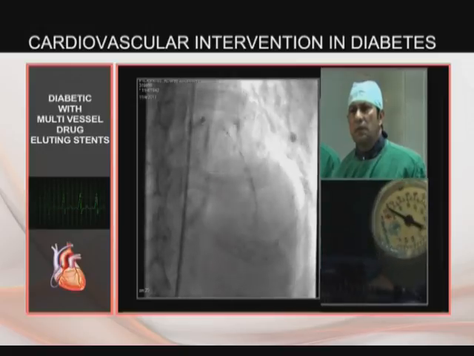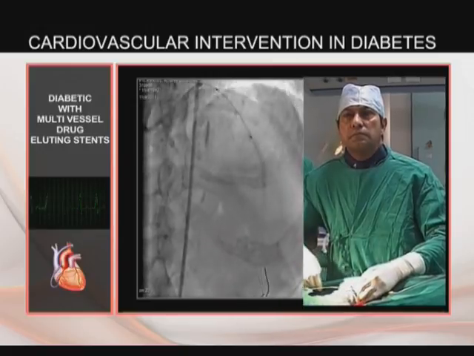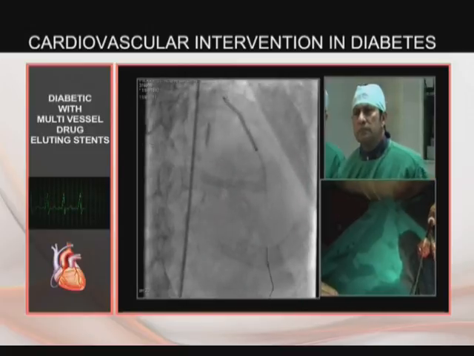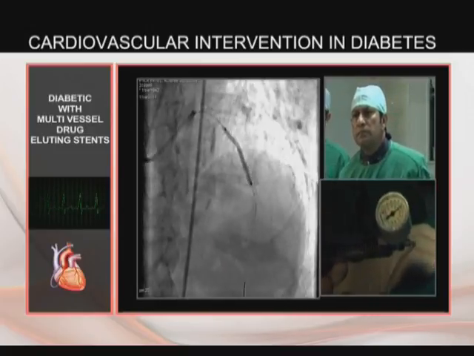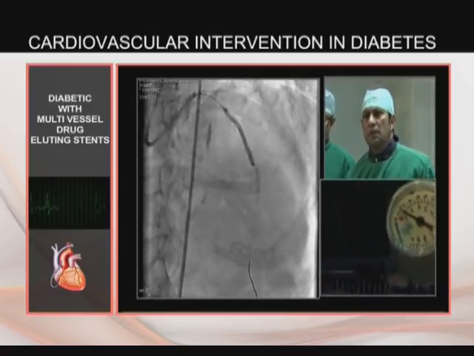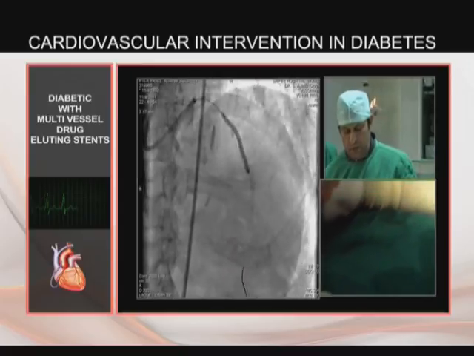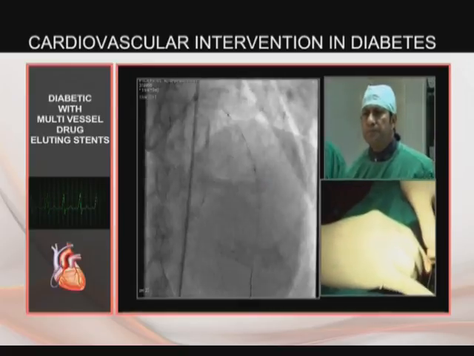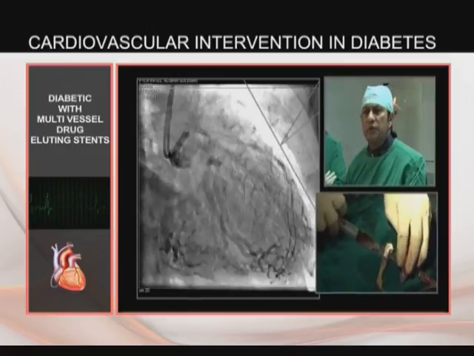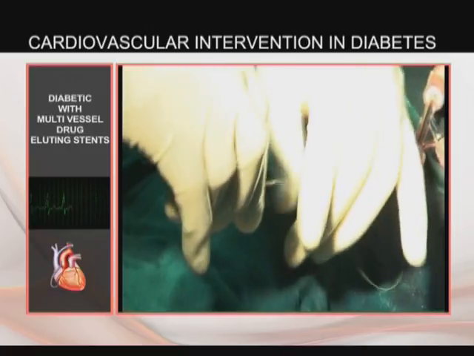The balloon is pulled back. Now the balloon is being used both for sizing the proximal stent and for dilatation of the lesion. This is the stent balloon which is being used to dilate the lesion. These are multiple projections which are being shown.